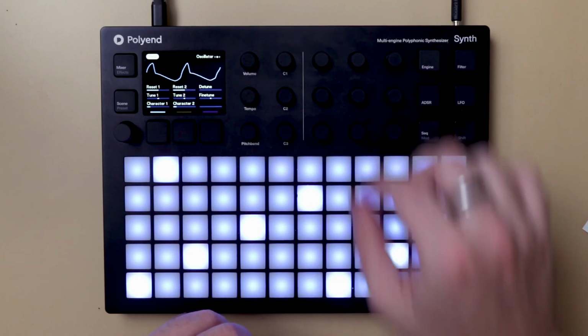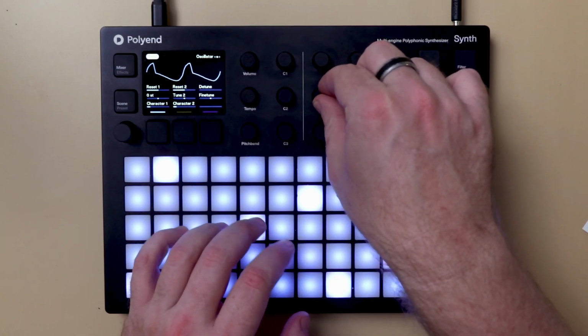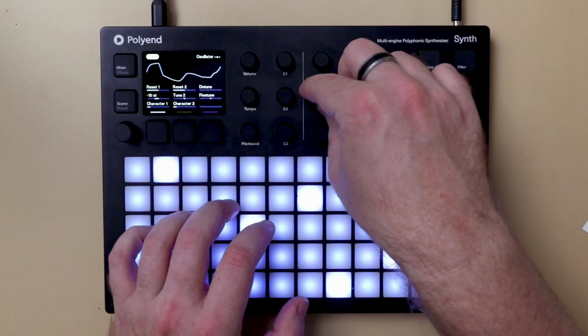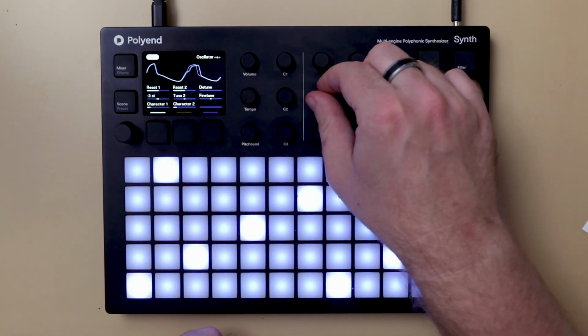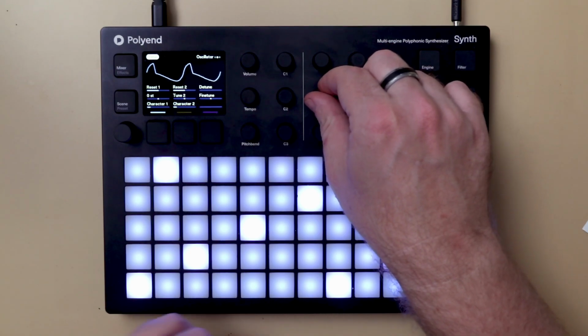We have two tune knobs here, so I'll just put that back in tune there. Or we can drop it down an octave, so we can do something like that. And we have character, and this sort of plays off that shape.